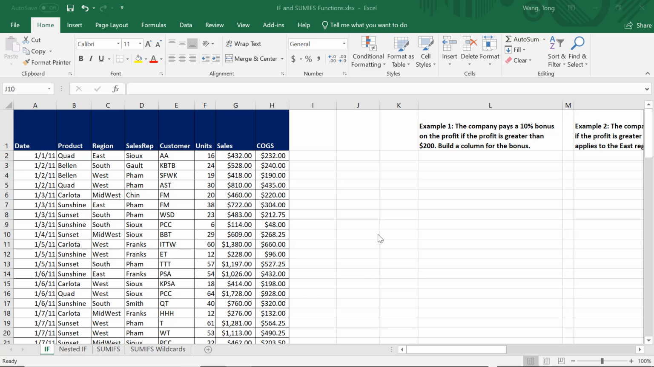In this video, we're going to discuss how to use the IF function and the SUMIFS function in Excel. Let's begin by looking at the IF function. We can use the IF function to select values based on certain criteria. It could be one criterion or multiple criteria. We'll see examples of different situations.